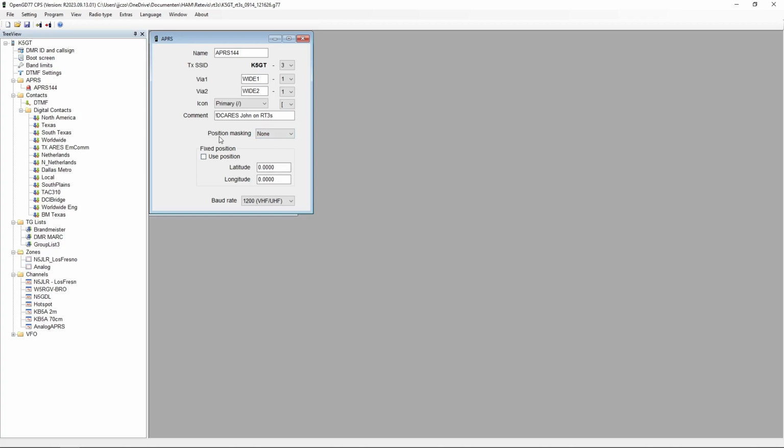Then precision masking. It's how accurate you want to send your GPS location. I have set mine to none, so the location that you will see on aprs.fi will be the location at least within the accuracy of the GPS in my radio. But you can set here how accurate you want to have your location displayed. You also can set a fixed position if you use the radio at home or you don't have GPS. And the baud rate is set to 1200 for use on VHF, UHF.